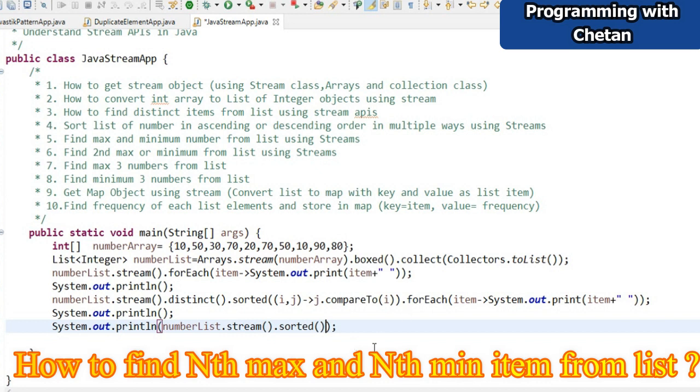Okay, so this is our sorted list, but it also contains duplicate elements. So let me do one thing. Let me first distinct it out. Okay, so we have distinct items, and then I have sorted it. Great. Now I want the second minimum. Okay, so how can I get the second minimum from my list?